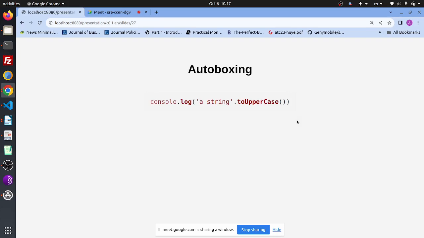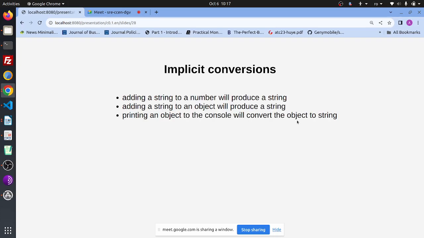Auto-boxing, we talked about this. So I have a primitive string, and I call a method on it, and it actually works. This works in many other languages, because a string object is going to be created around it, and the method is going to be called on that object.